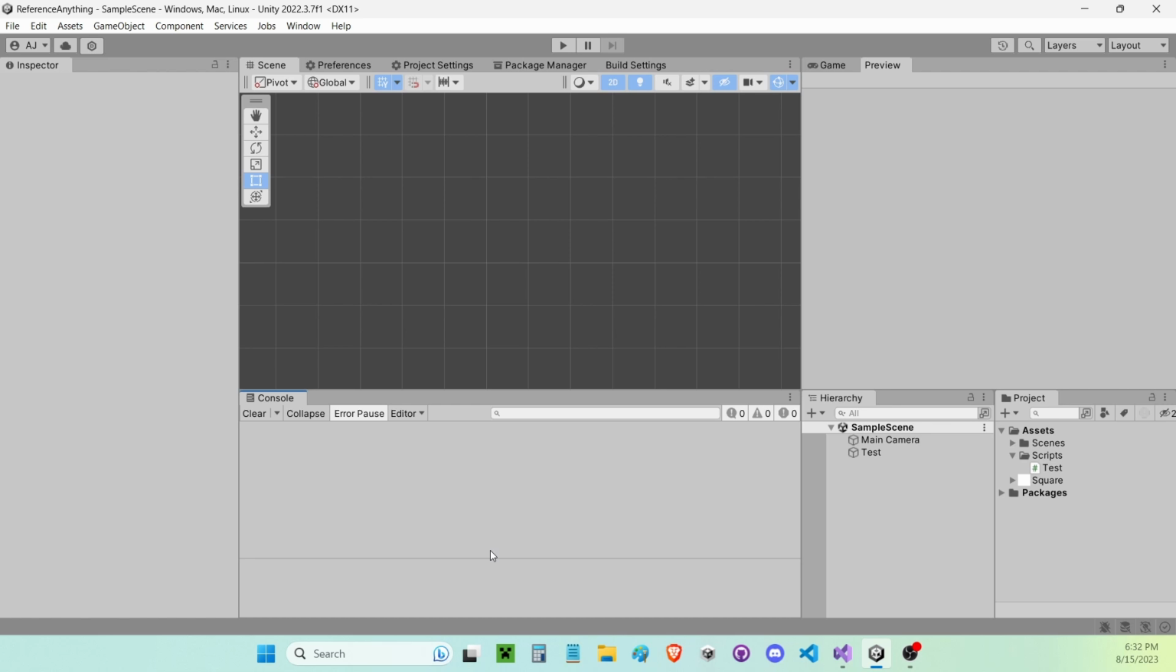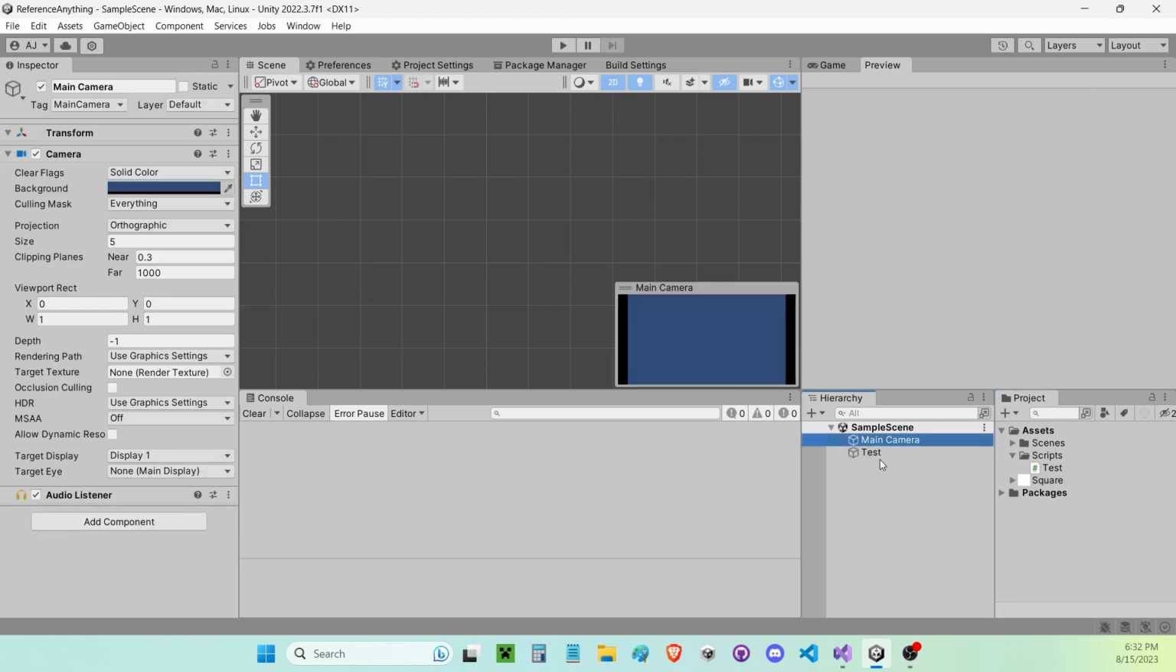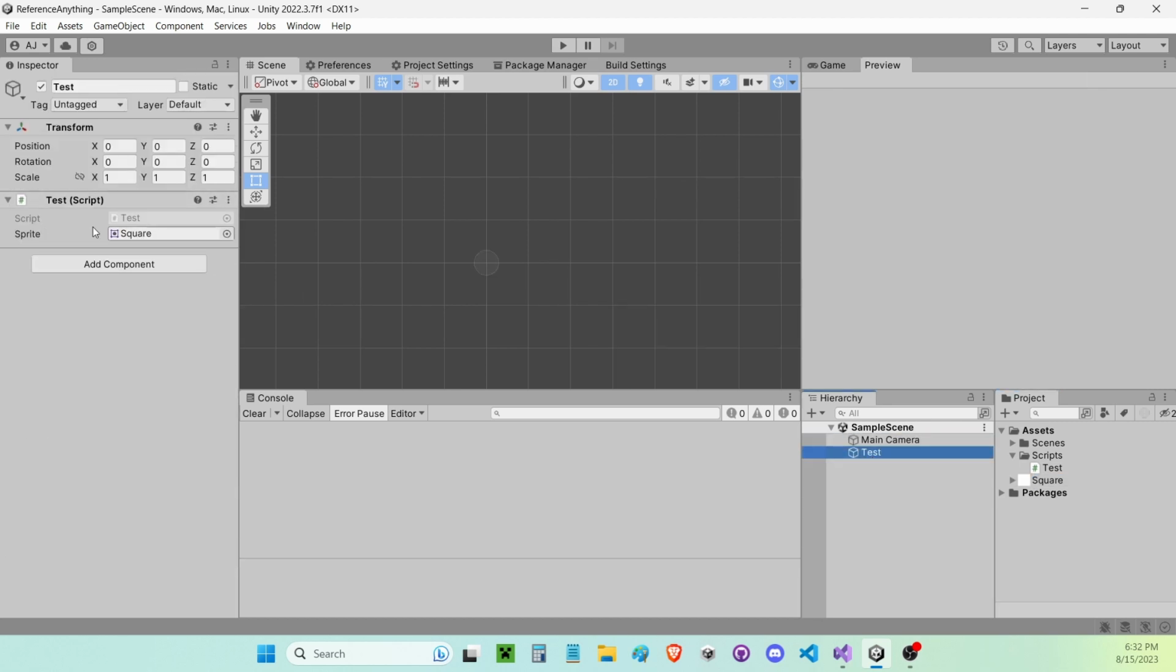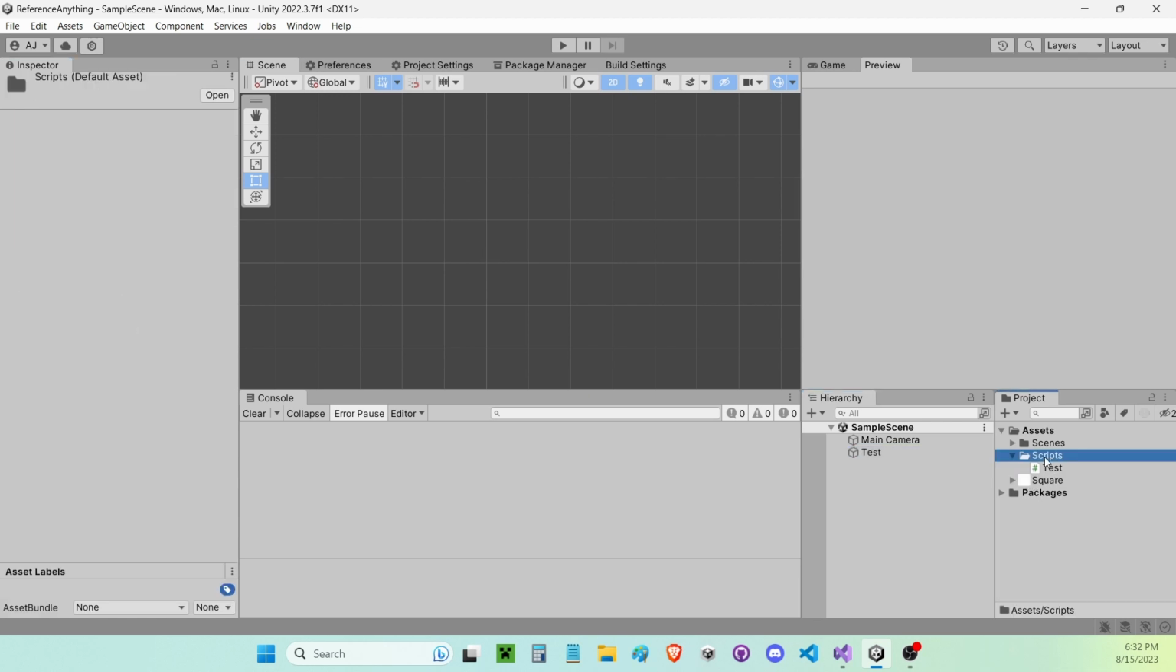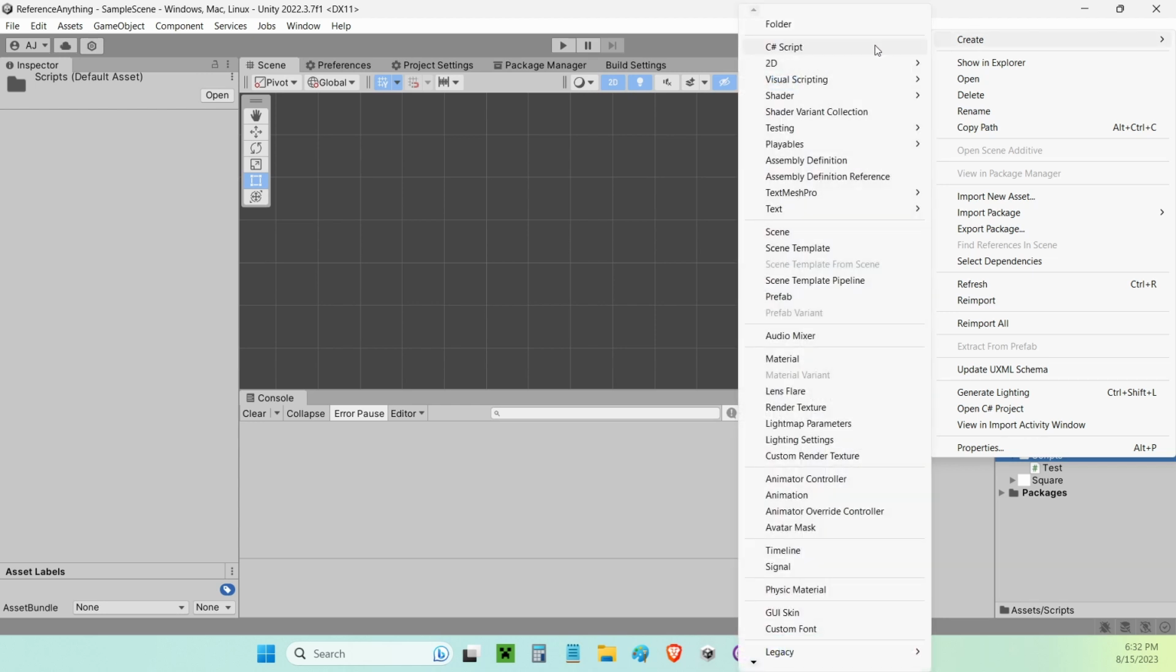Hello guys, in this video I'll be showing you how to access a reference of an asset, like this square sprite I have right here, through your code. So you don't have to write serialized field and then assign it in the inspector every single time you need your sprite. The first thing you're going to need to do is create a new C# script.